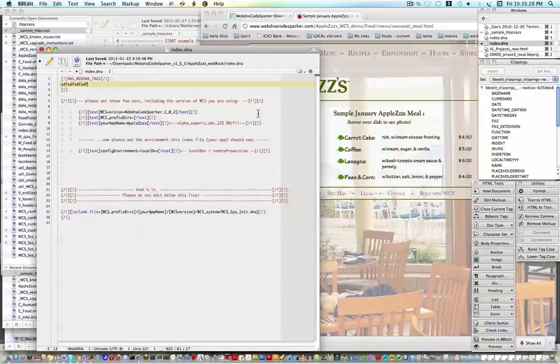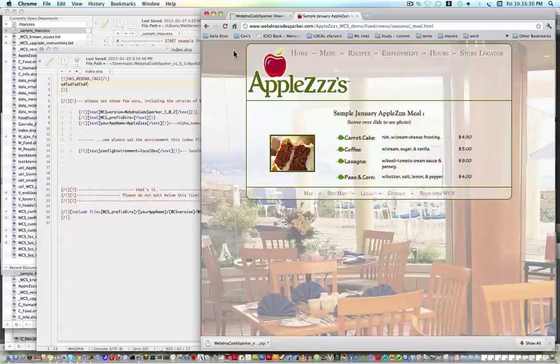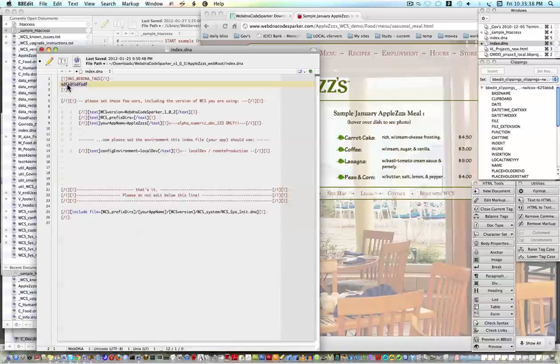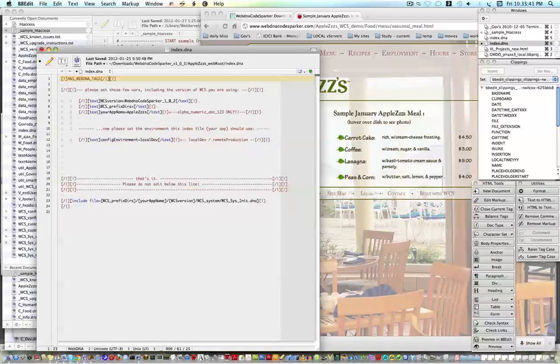Okay, put a bunch of junk in and reload in the browser, and you should see it up here. You should see it at the top of your page. If you don't, you're not even loading your index file. If you are seeing this, then you are loading your index file. And once you're in your index file, then it's all just includes from there.